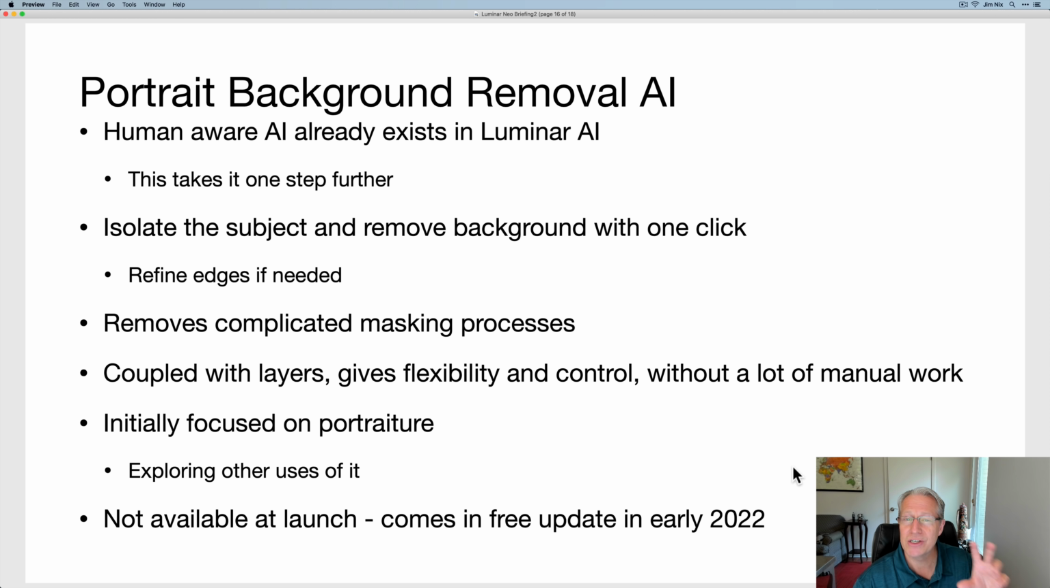You can refine the edges if you need to, but again, just like Mask AI, it's removing the need for complicated masking processes, and it's just going to be amazing. I'm very excited about this. I think that's going to be cool. You add this in with layers, and as you can see here, lots of flexibility, lots of control, but not all the manual work. So it's about speed and accuracy and using AI to help us get better results more rapidly, which I love. Initially, it is focused on portraiture, but they said that they are exploring other uses of this tool. So I think that's pretty cool.